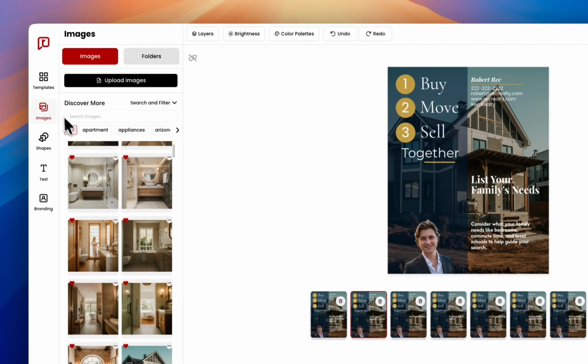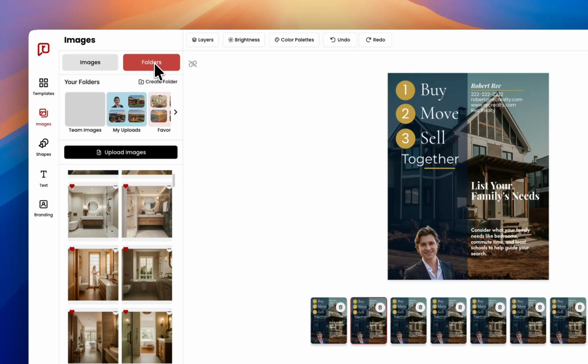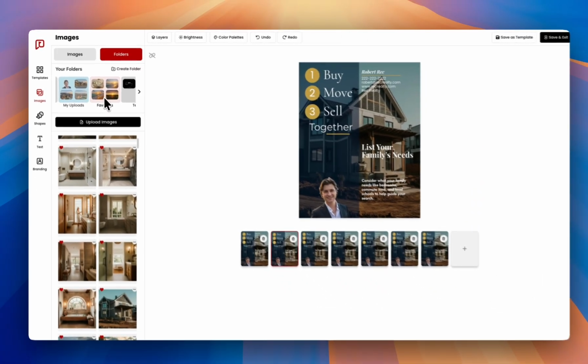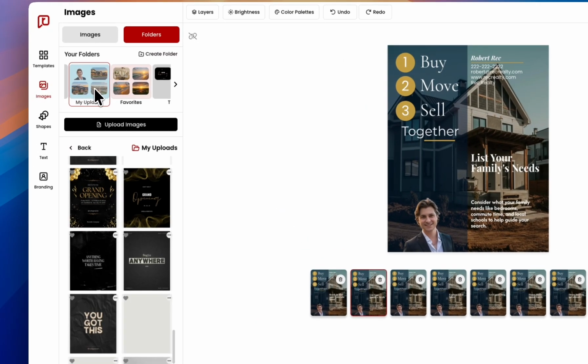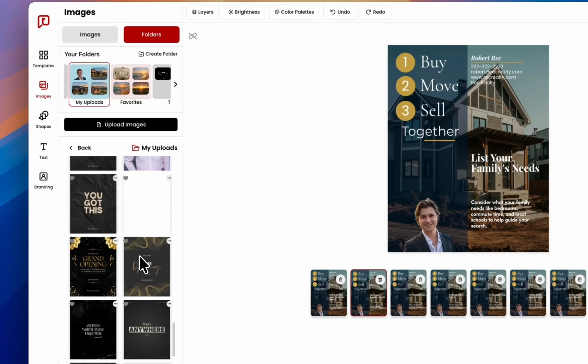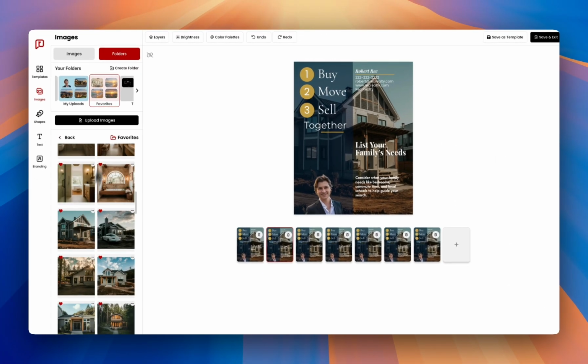The other thing you can do inside the images tab here is navigate to the folder area. This is great for anyone who set up their own favorites folder, or maybe you've built out some custom folders like your uploads, or maybe specific neighborhoods or interiors that you've either uploaded yourself or you've curated from our library. So again, folders, then you have access to your uploads here.